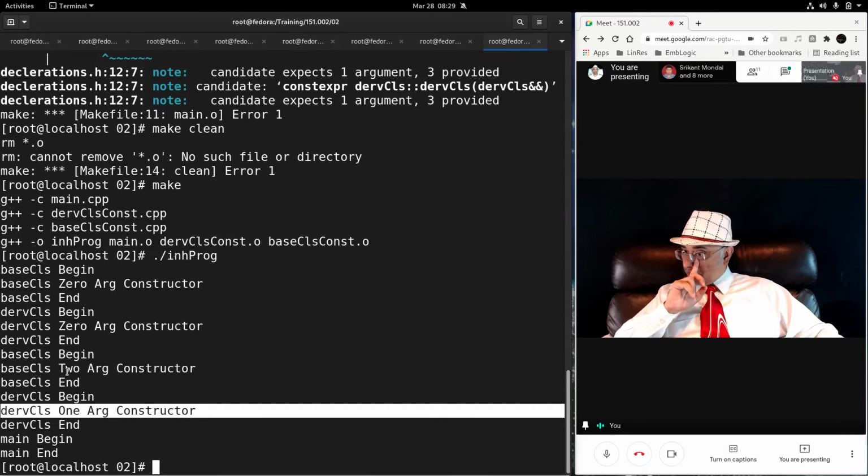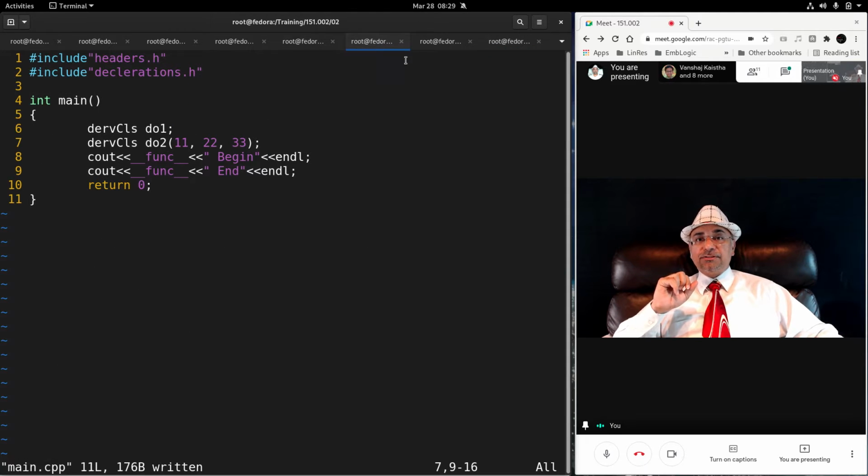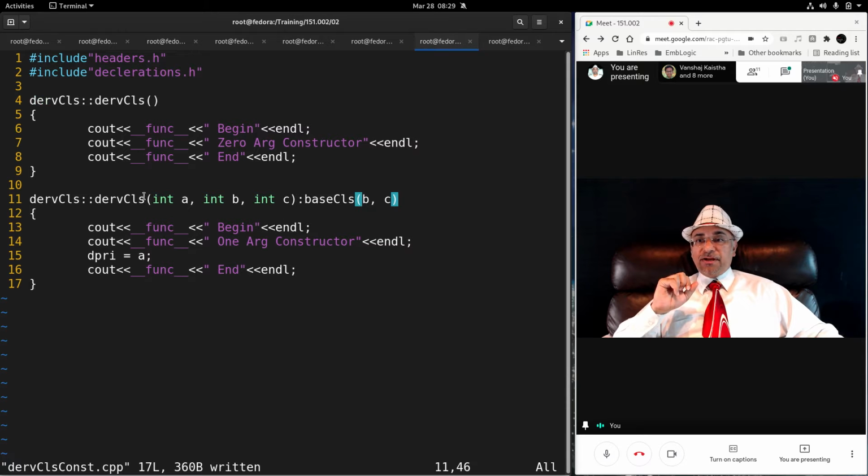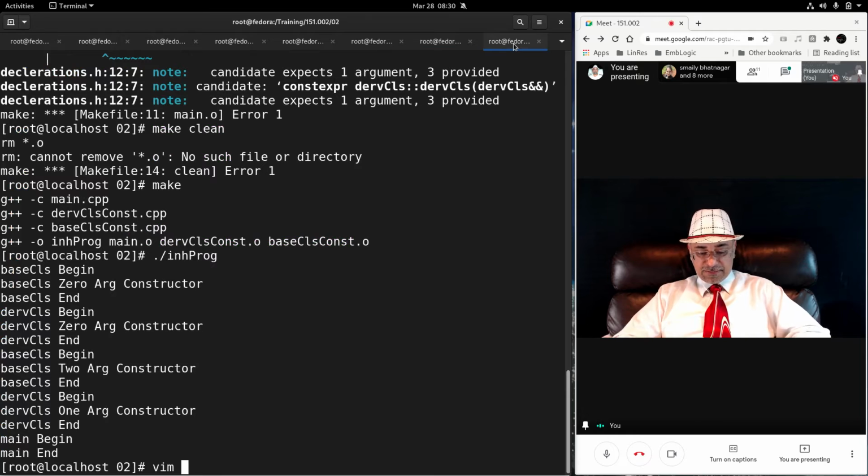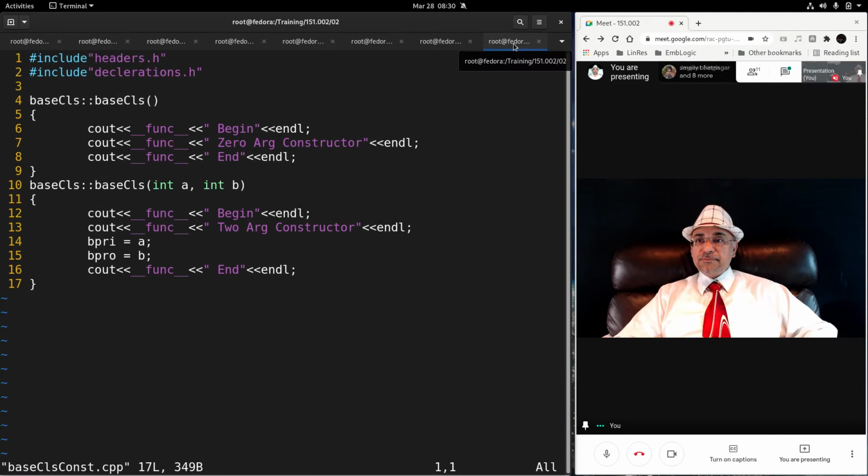This was the right way of invoking the base class constructor, and this was the right way of passing arguments from the derived class constructor, which got three arguments. Out of these three arguments, it used one, and the other two arguments it passed to the base class constructor, and the control went to the base class constructor. The base class constructor captured B and C into its A and B and used it. I hope it is clear to everybody.